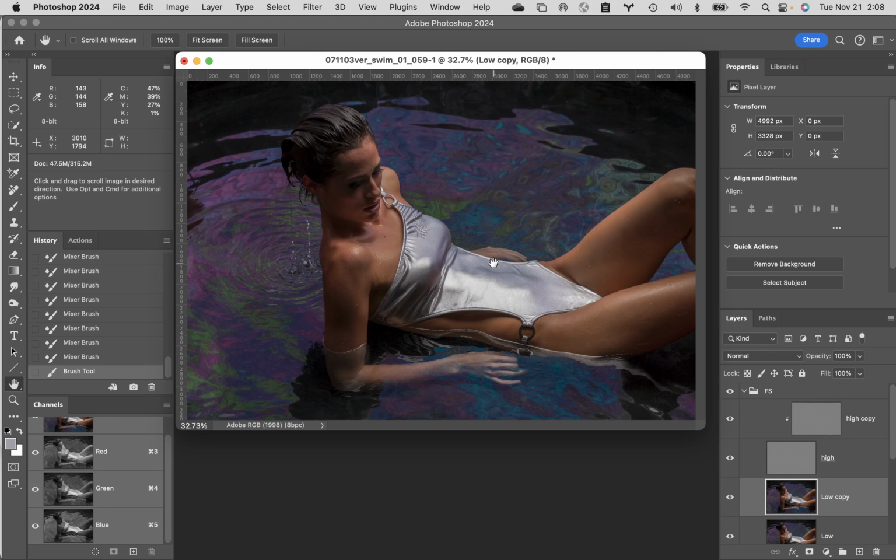So again, you would use a layer mask with a soft brush to actually put those two together, to bring that line together. Does that make sense? You sure?